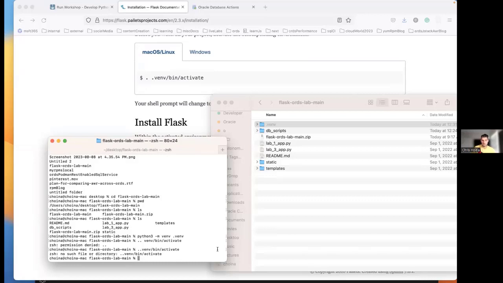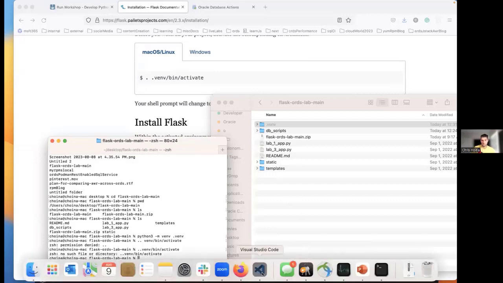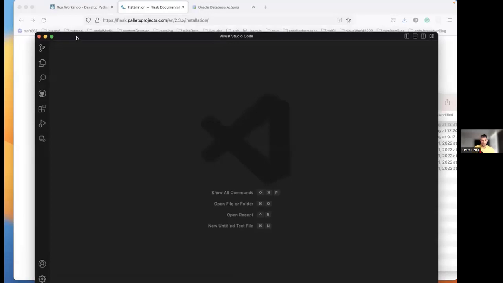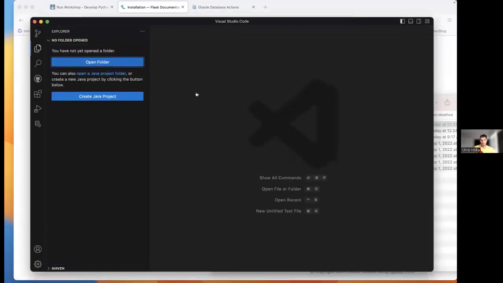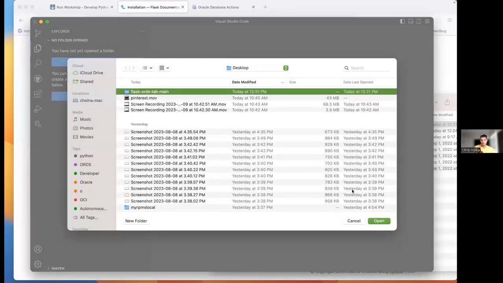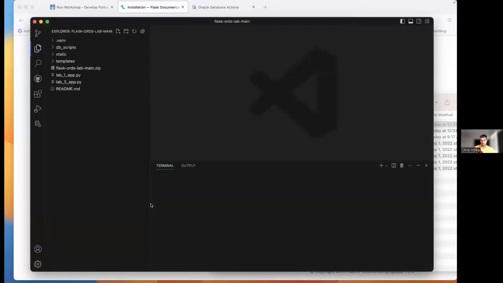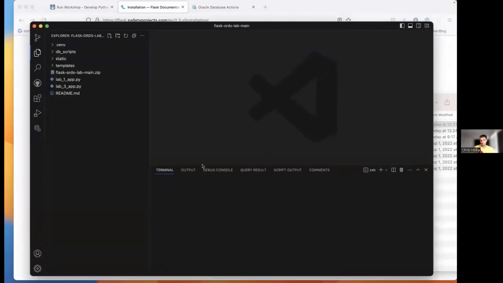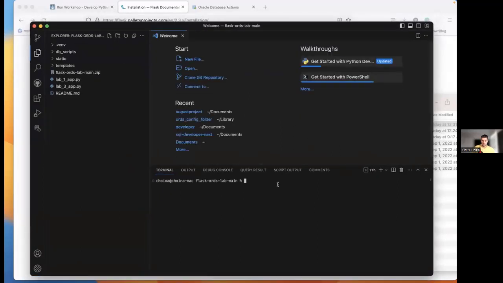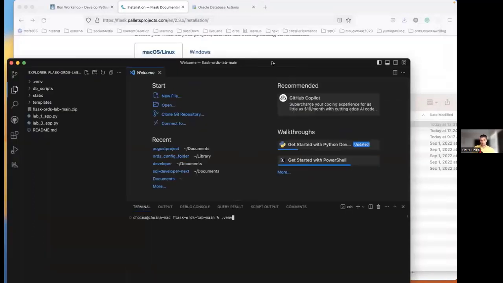You know what? I'm just going to switch straight to VS Code. I don't want to diagnose this. So I'm in this folder here, and let's try this again. VS Code sometimes will recognize that you're in the virtual environment.